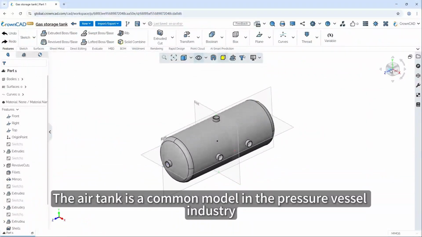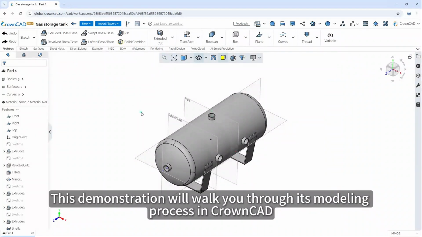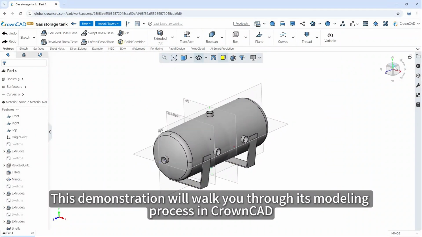Hi, I'm Ct. The air tank is a common model in the pressure vessel industry. This demonstration will walk you through its modeling process in CrownCAD.